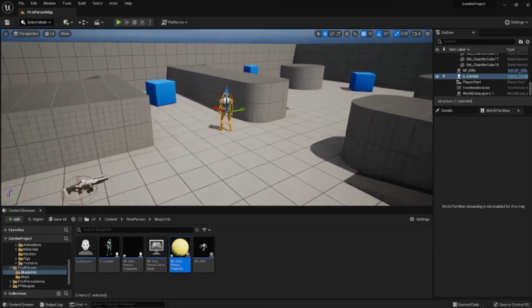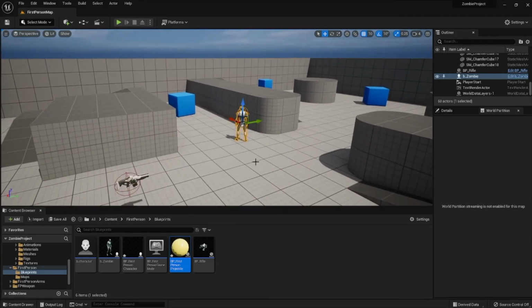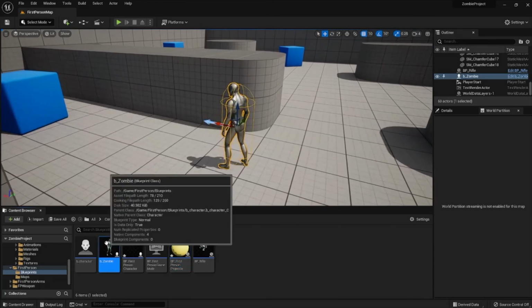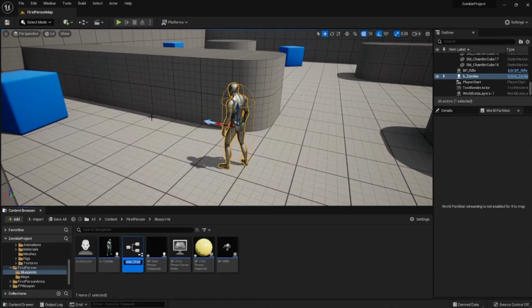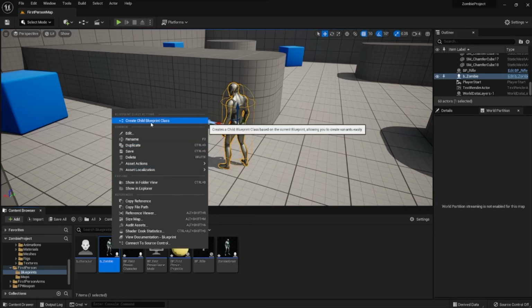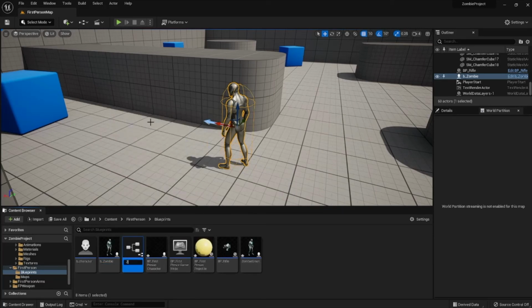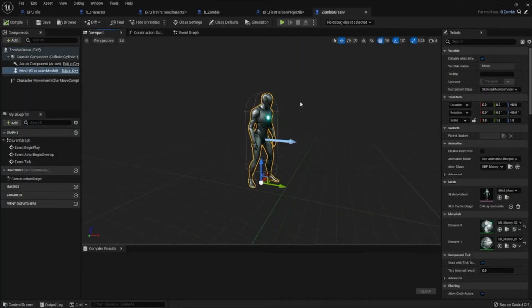Now, it's great that we have our base zombie, but let's continue that down just a little bit further. So, if we go into our zombie, and if we create a child blueprint from here, I'm going to call this zombie green. I'm going to right click on this B zombie, and I'm going to create a child, and I'm going to call this zombie red.